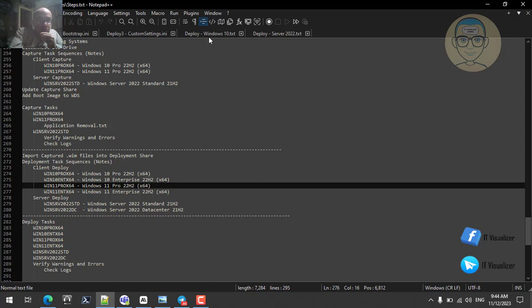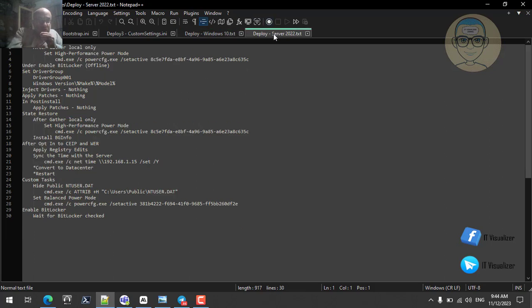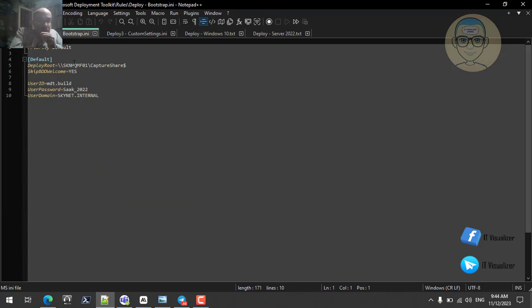We have something called Deploy Windows 10. This is the deployment task sequence for Windows 10, and the deployment task sequence for Windows Server. And here is the bootstrap.ini for the deployment. Here we can see that it is supposed to point to the deployment share, which will contain the imported images, the images that we captured in the last video.